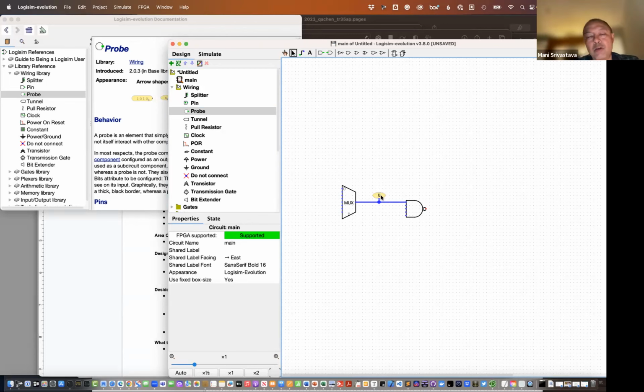Do not, I repeat, do not use pins for this purpose, because the moment you push pins, then the behavior changes. So this is very useful.